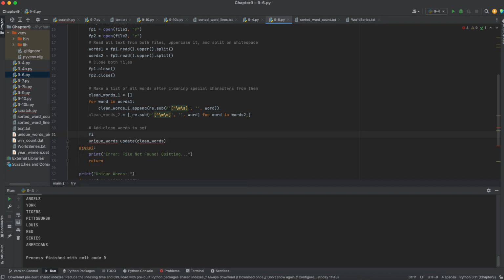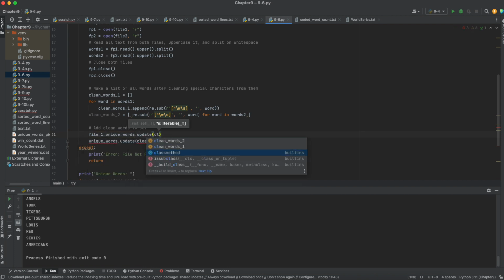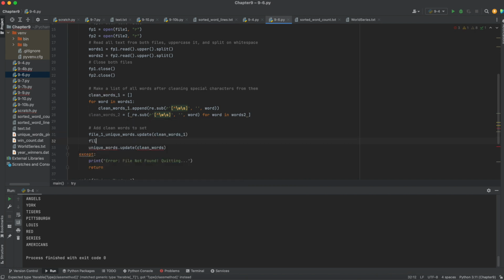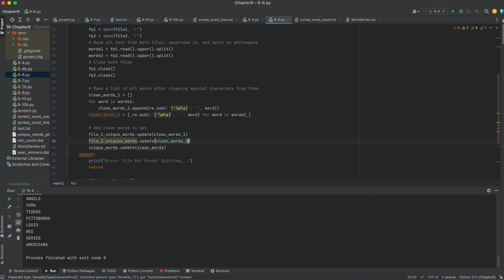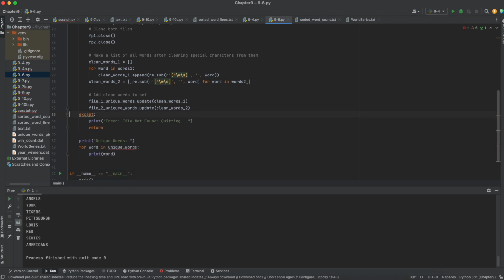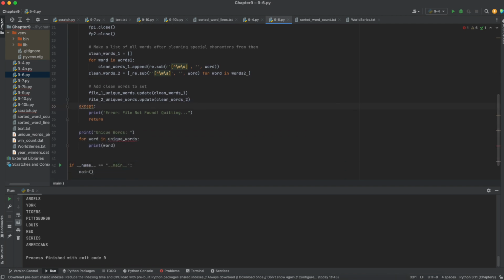All right, so then after that, we're going to have to add the clean words to the set. So we're going to do file 1 unique words dot update with clean words 1. Then we'll do file 2 unique words dot update clean words 2. Okay, so now we have our two sets. So now down here, we're not just going to be printing them out. What we're going to want to do is print all unique words found.